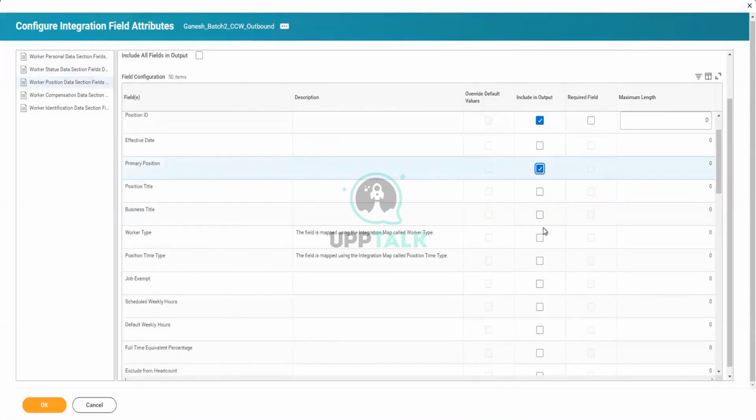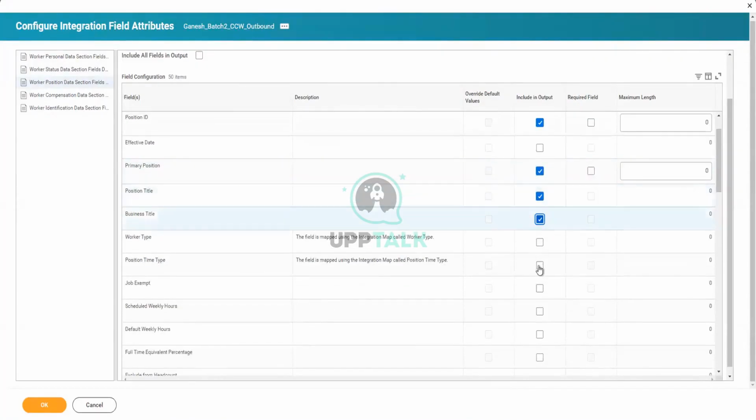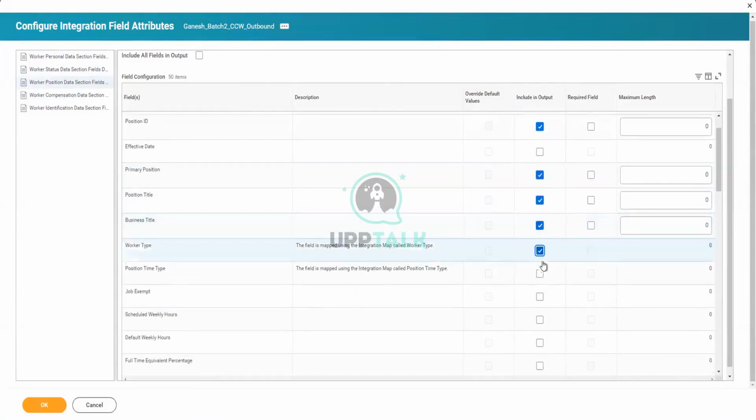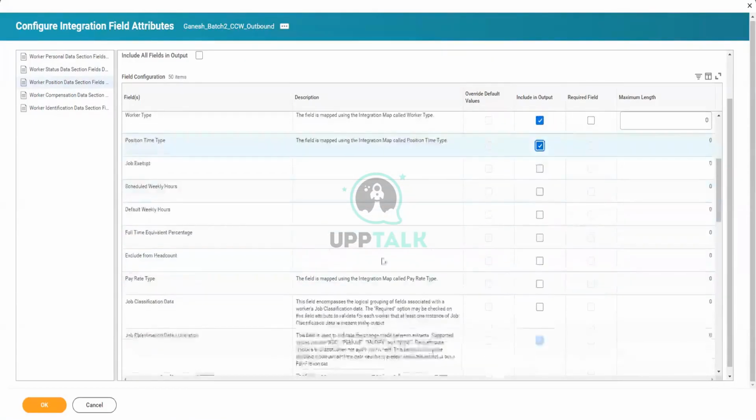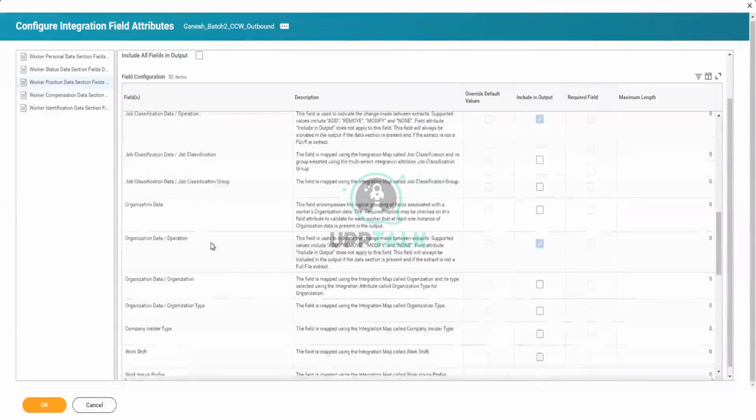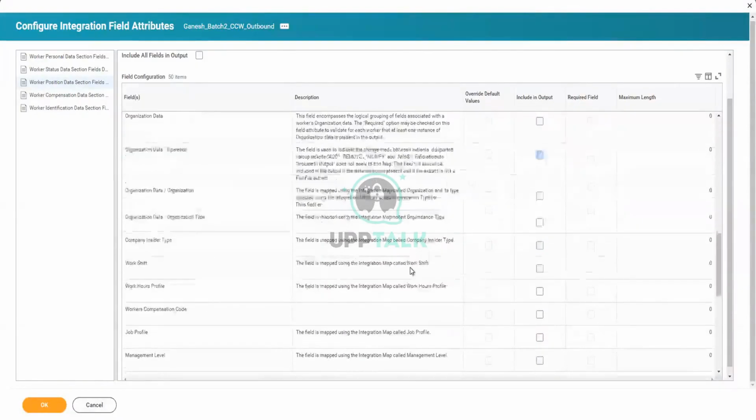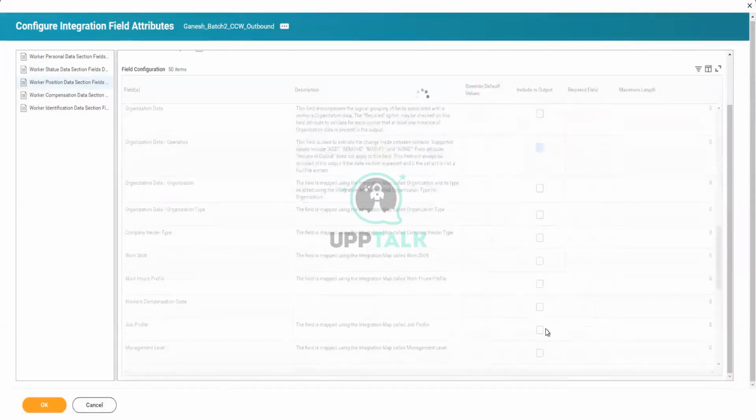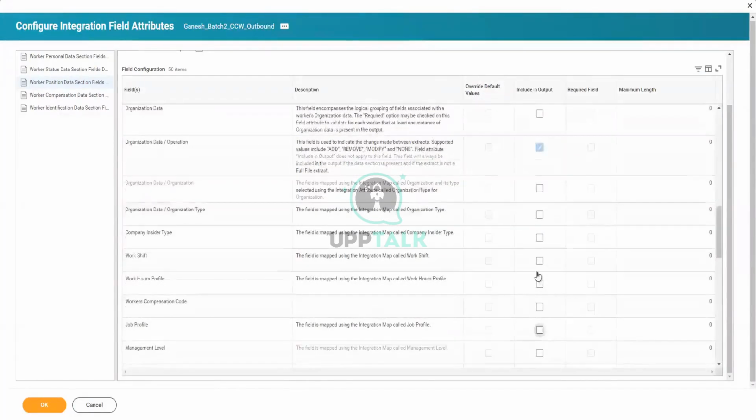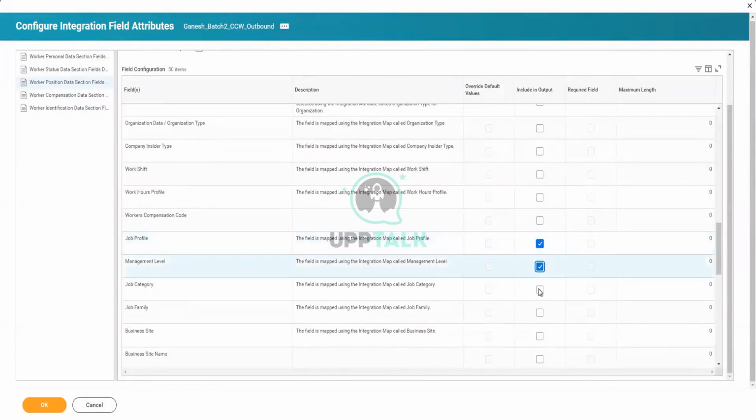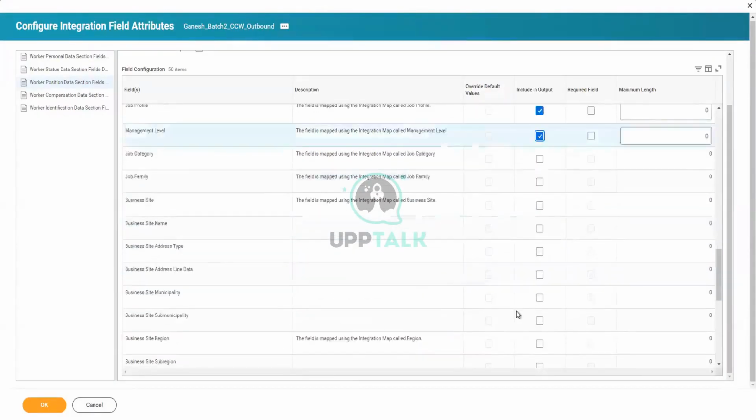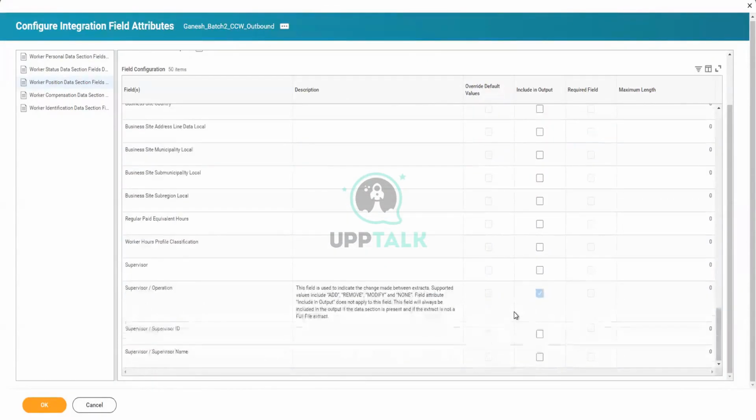Then I want position title, business title, then worker type, position time type. Then I don't need organization data. Then I need job profile. Job profile, management level, job category. No, then that is enough.